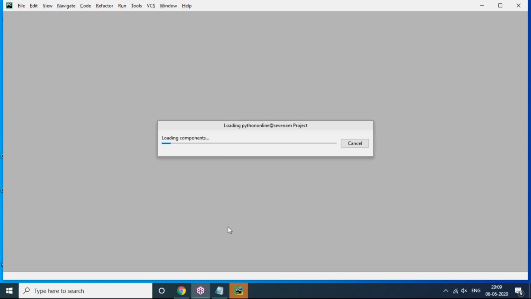So this is PyCharm Editor. Again, here, what was the last project I opened? So that only it is coming. It's not going to be, yes, this is a previous batch project, Python online at 7 a.m. But I need to open your project. So to open your project, that is existing one.